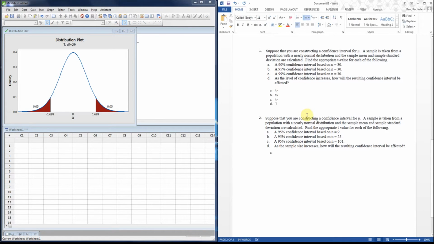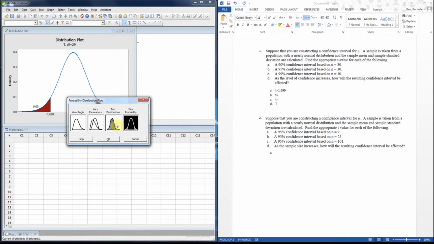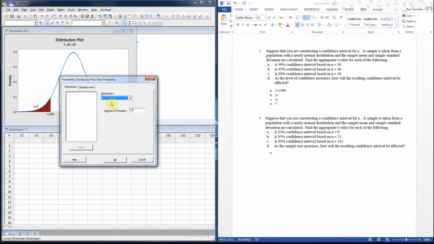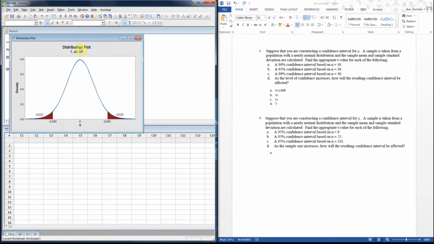So my t-score for A is 1.699, and it notes that half my area is 0.05, just like I said a minute ago, and my degrees of freedom is correct at 29. I'm going to do this again, so I'm going to select Graph, Probability Distribution Plot, Probability View, select OK. I'm still keeping my degrees of freedom the same, but I'm going to change my shaded area to 5%, since for B I'm looking at a 95% confidence interval, so my two tails will have the 5% in them. And we'll hit OK. And there's our plot.